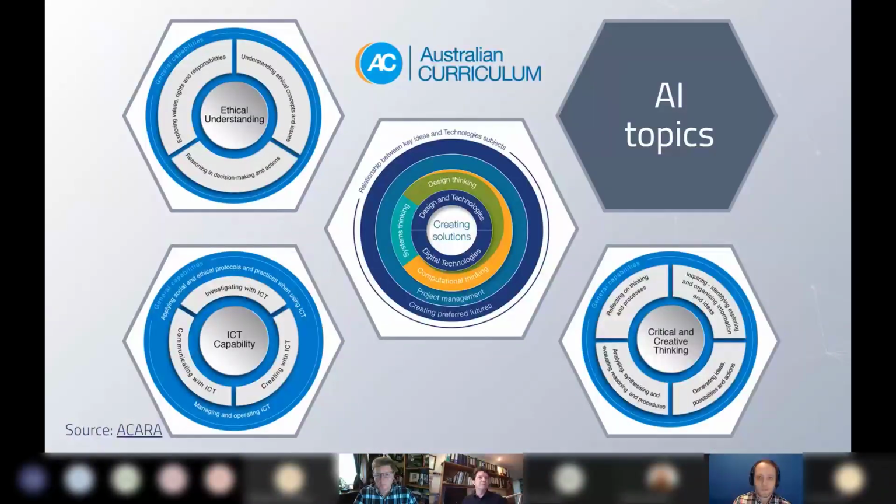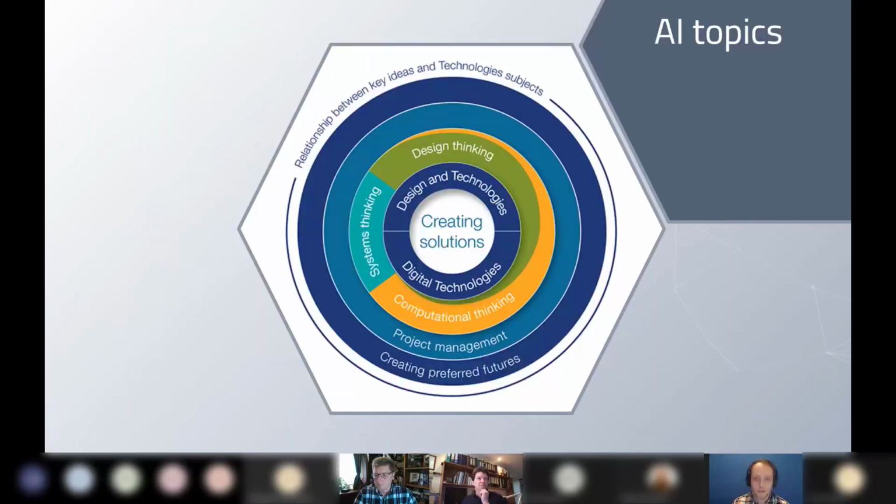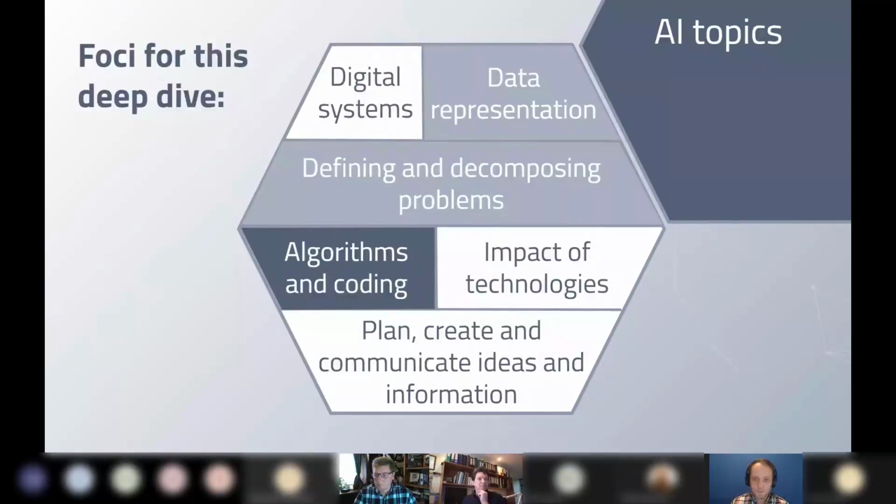All right. We brought this slide up in the intro session, just a reminder that the AI topics that we discuss in these deep dives tie in not just to that digital technologies curriculum in the middle there, but also to the 3 general capabilities in the Australian curriculum: ethical, ICT, and critical and creative thinking. And in particular, these are some of the foci or the specific concepts in the Digitech curriculum that we are going to connect with today. The biggest one will be algorithms and coding, but we'll also be connecting a little bit with problem solving itself, the design thinking process, and with data representation as well.